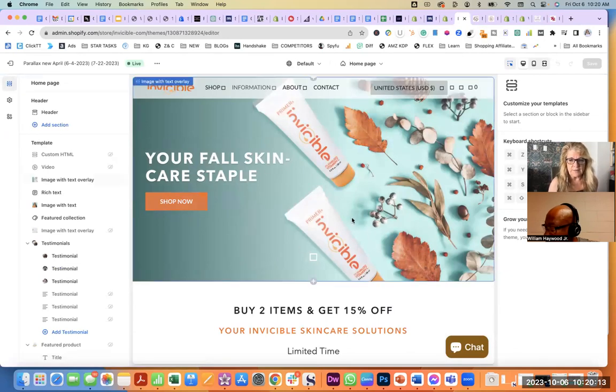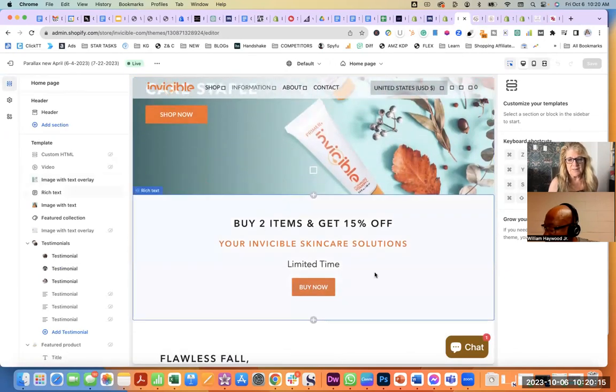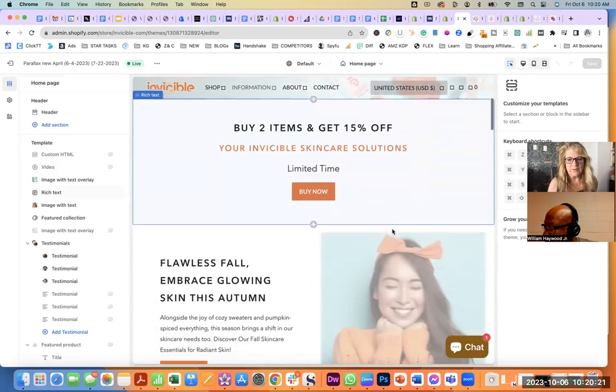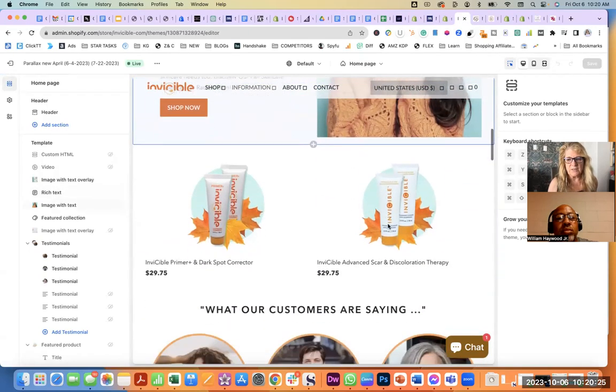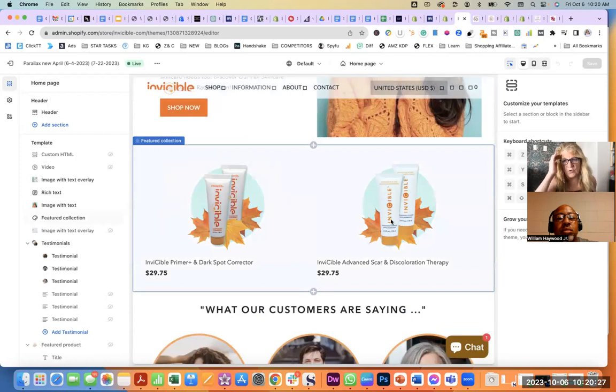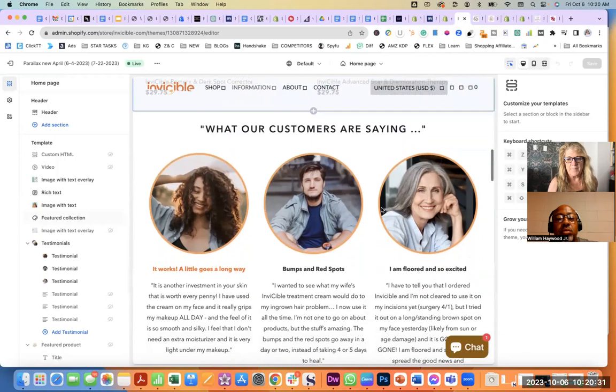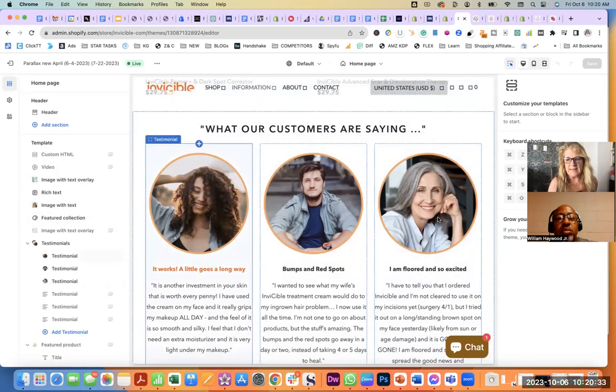So you can see here, I've got an image at the top. I've got some information. Hey, if you buy 2 items, get 15% off. She said 25. And then some more information. This store only has 2 products, so we've got the 2 prominent products here. We've got what our customers are saying.